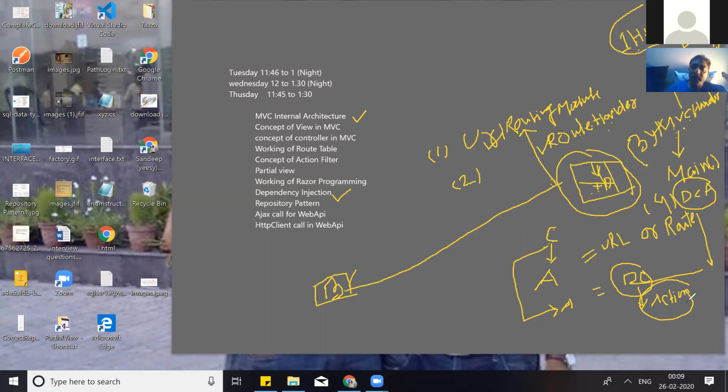So who runs the action in MVC? ActionInvoker class. Okay. Who triggers the action in MVC? ActionInvoker class. Okay. Who instantiates the controller in MVC? The default controller factory. And if you don't know this class name, default controller factory, you will never know the meaning of dependency injection in MVC.